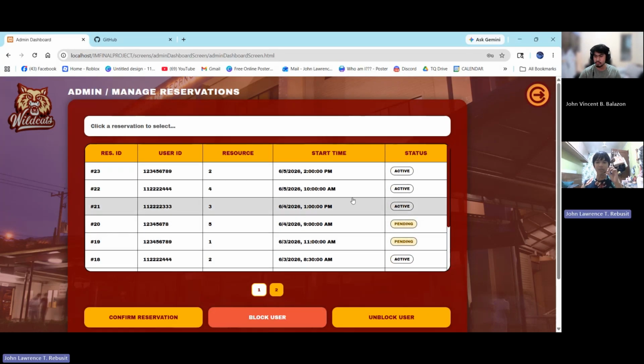And for example, if there is an active reservation participant who is misbehaving or breaking the rules set in the area they are assigned to, you can block the user. What that would imply is that they can no longer reserve, but they are still able to see their dashboard screen.